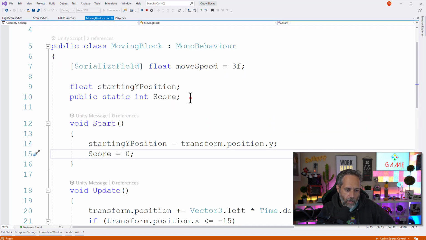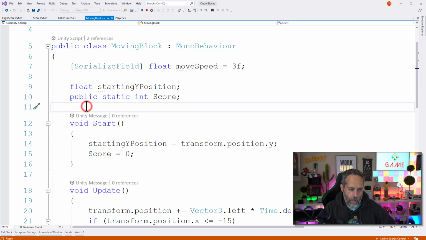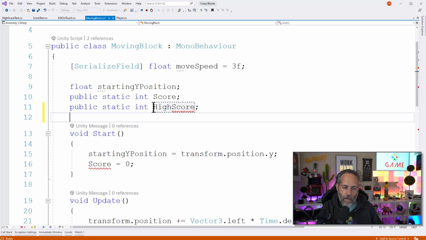Right here, I've got a score. I'm going to select the entire line, copy it. I'm going to go down to the next line, paste with Control V, and then hit Enter. Add in the word high here. So now I have a high score, and everything is almost done.